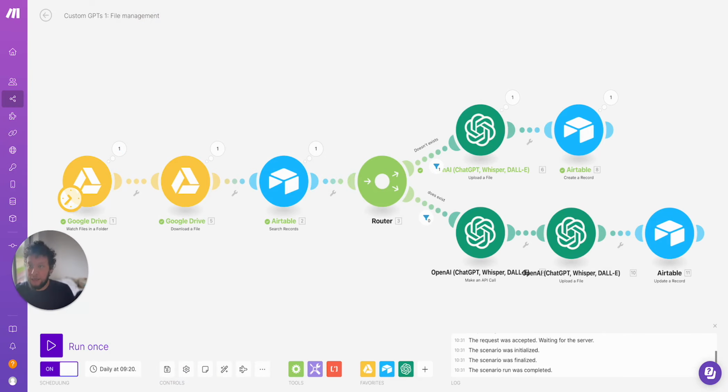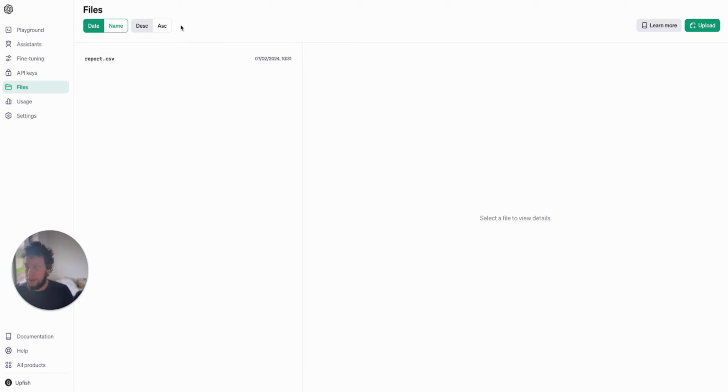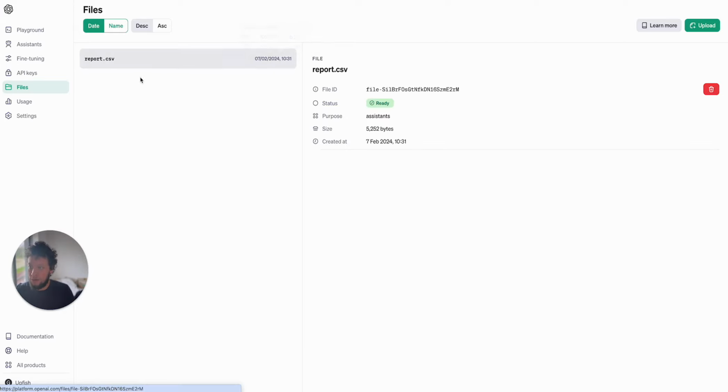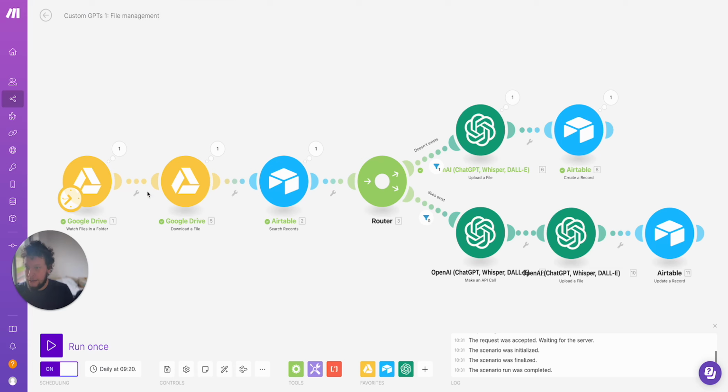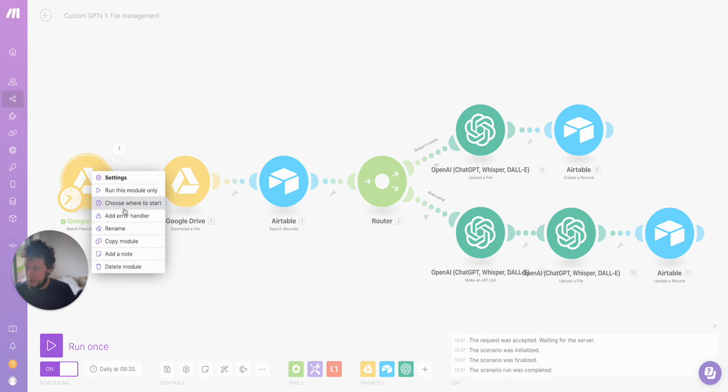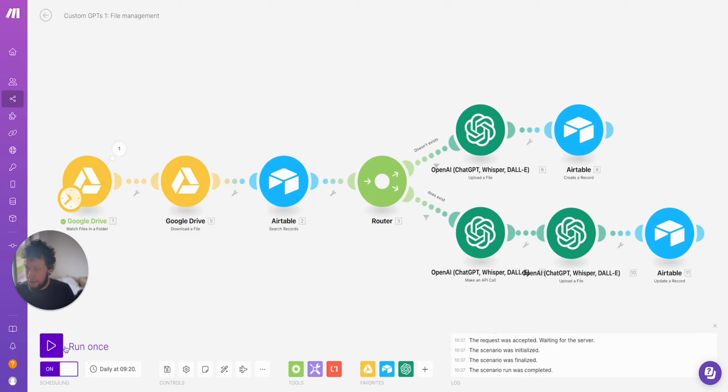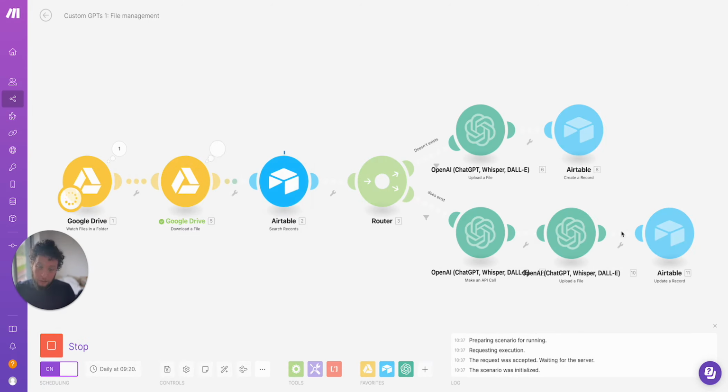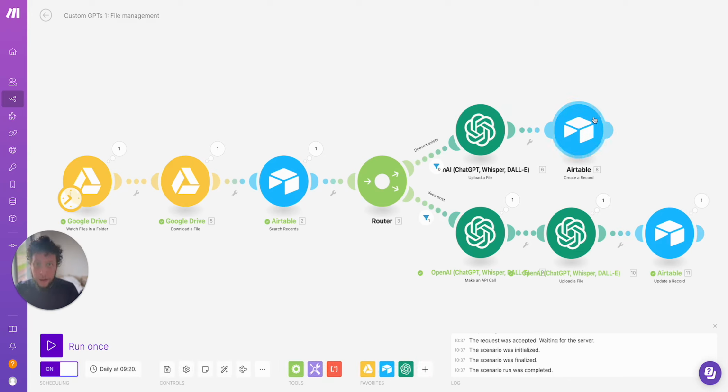So if I come to the assistant back in the OpenAI, I come to files, I can see the report is uploaded. I got report.csv. If I come back into my file uploader, I run this again. Oops, yes, because it hasn't been modified. So I'll choose where to start. I'll select all, press OK. I run this again. This time it will go on the bottom branch, as we discovered last time. So it's deleted the old file, uploaded a new one.